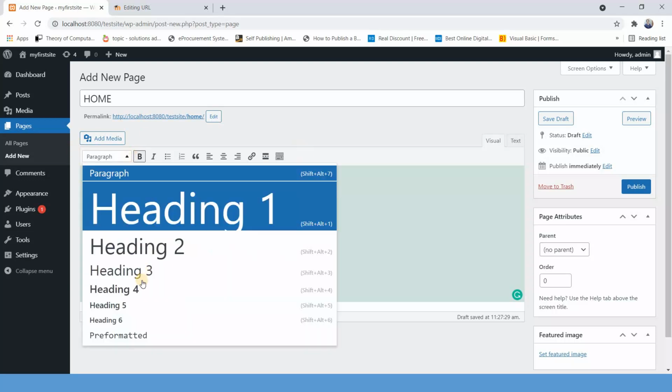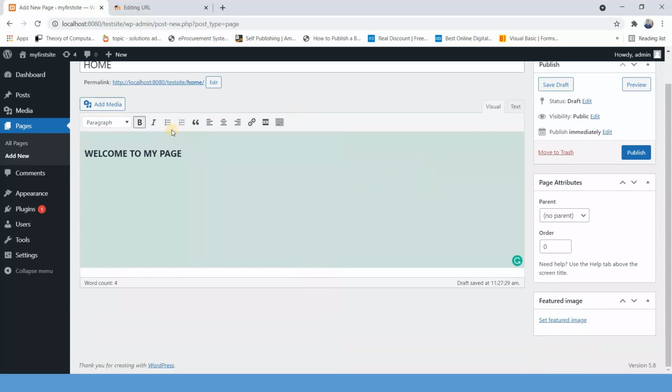From here you can select the different tags: paragraph, heading 1, heading 2. Then these are the bullets and numbered lists, 1 2 3 4. Then these are the alignments. So different options are there.